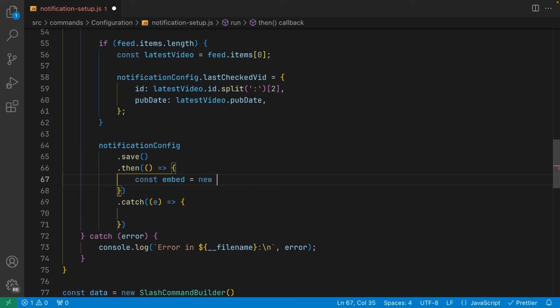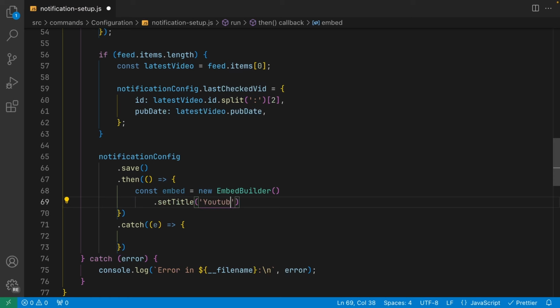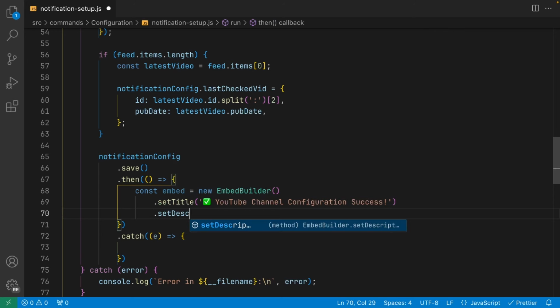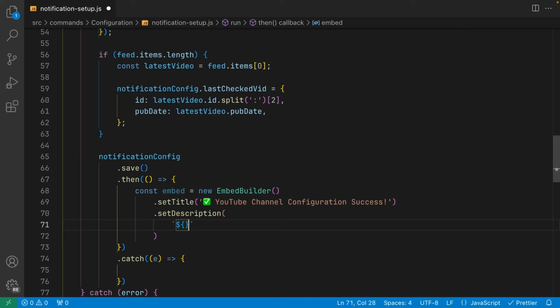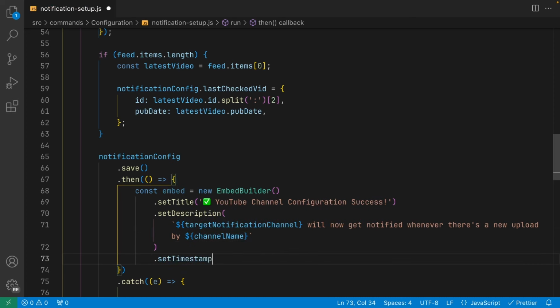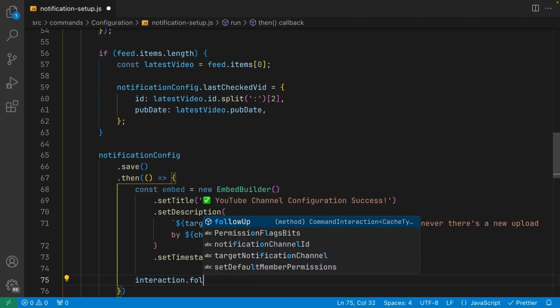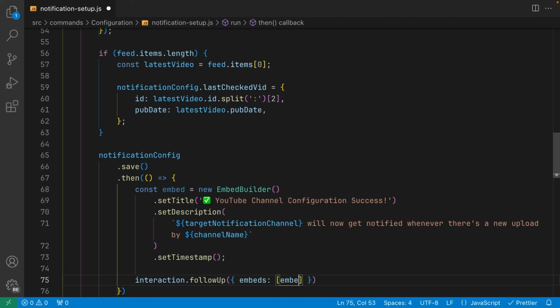So const embed equals new EmbedBuilder, and I'm going to set the title to "YouTube channel configuration success". I'm also going to pass in a little emoji at the start, and then add a description. This description is going to be "target notification channel will now get notified whenever there's a new upload by", and then the name of the channel, which is basically channel name. I'm also going to set a timestamp like so. And with this embed, we can now follow up. So interaction.followUp and send the embed like so.